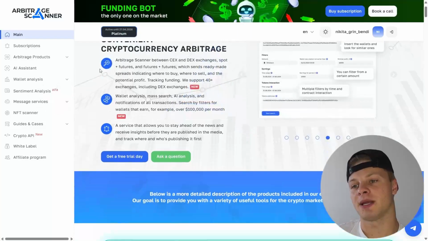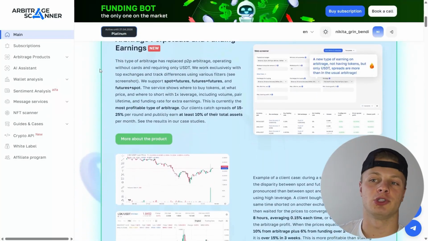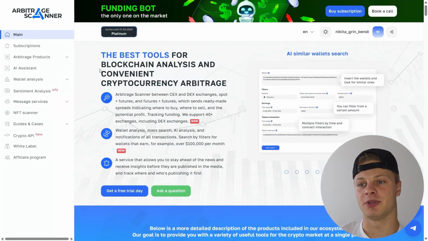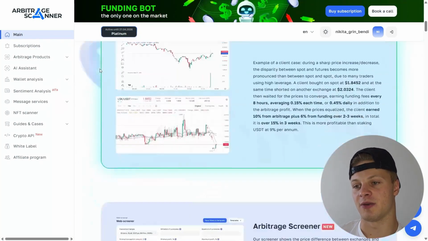Of course, the software is called Arbitrage Scanner. On the main page, you can see how it works and what features it has. It scans dozens of exchanges, thousands of different tokens, and displays the spreads in convenient tables. That's why I use this particular scanner. And now let's review together what's inside and what features it offers.